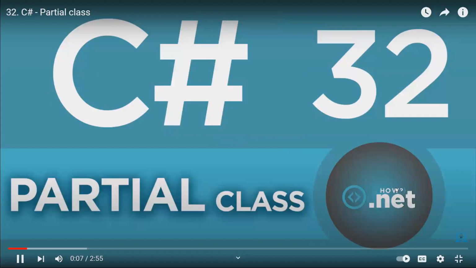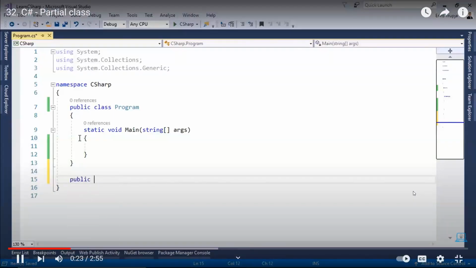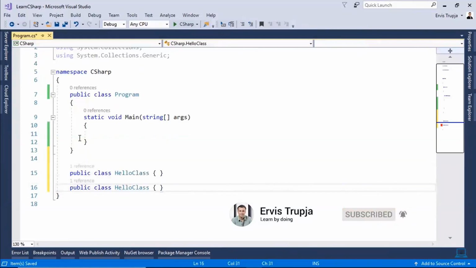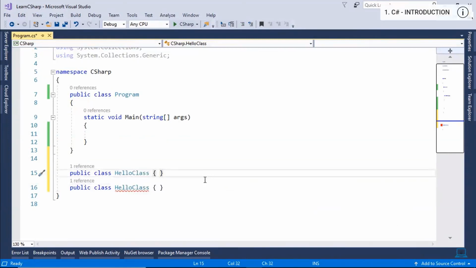We've seen so far that we can create a class, but we cannot create a second class with the same name. So within one project, the class name needs to be unique. Let us go to Visual Studio and create two classes with the same name. So here write public class HelloClass, and create another one with the same name. If we hover over the second one, we see that the namespace already has a class HelloClass. So we see that we cannot have two classes with the same name.